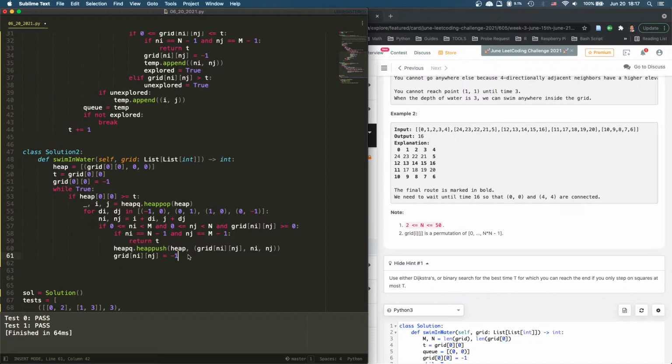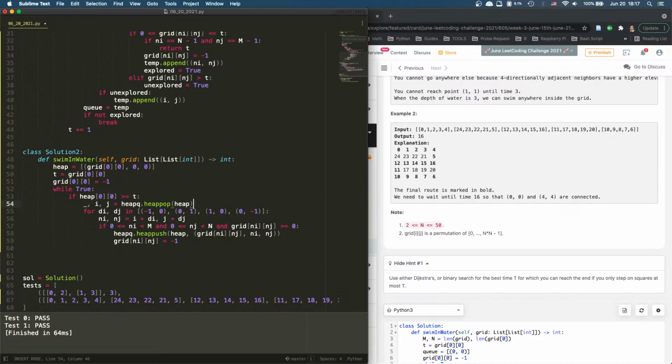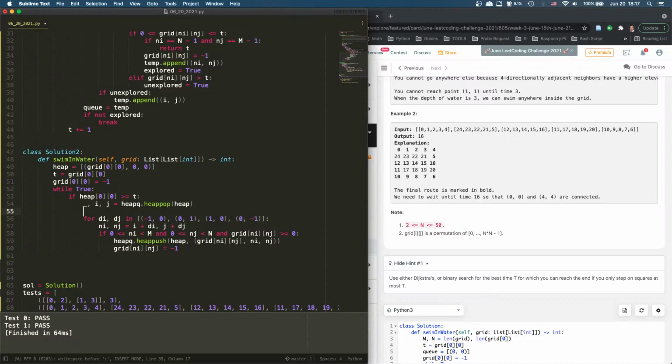Hold on. No, we pushed it in, but we don't know when we can reach there. So it's a no. It's not here. It's going to be here, because we don't know when it's possible until we reach a t.